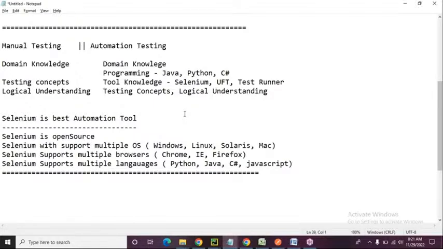Open source means the source is open to everyone. It is a free downloadable tool. You don't need to pay. So every company would prefer a tool which can do a lot of tasks, which can do automation, without paying some amount and then utilizing it.